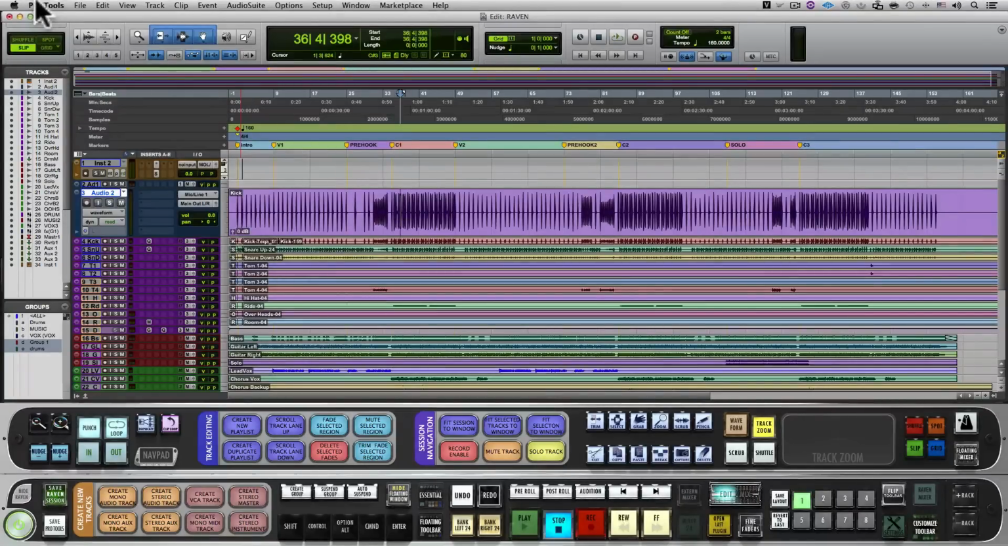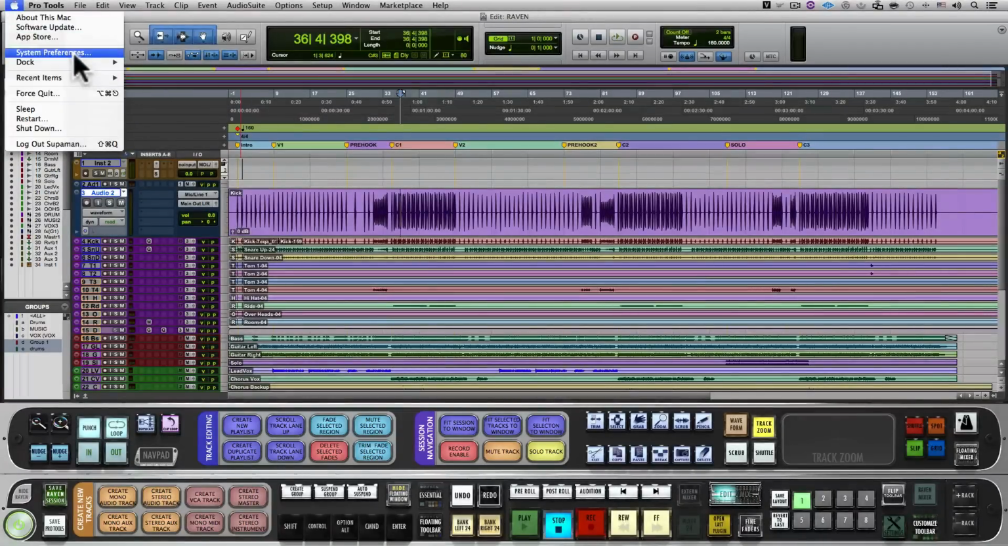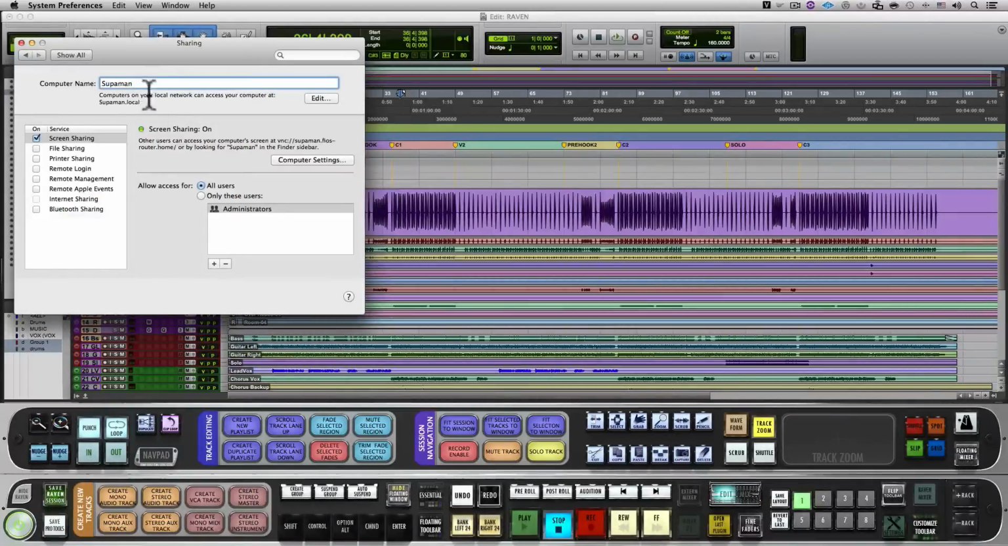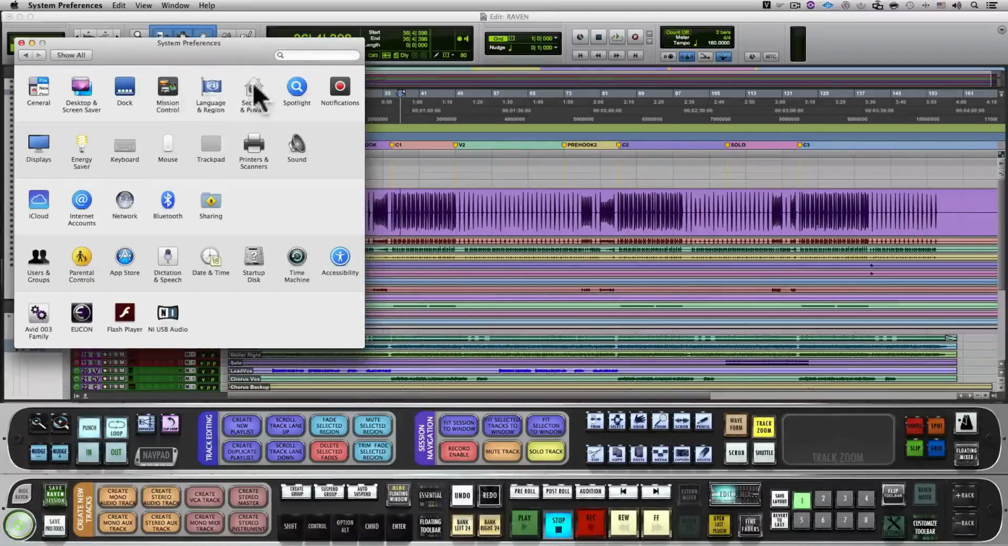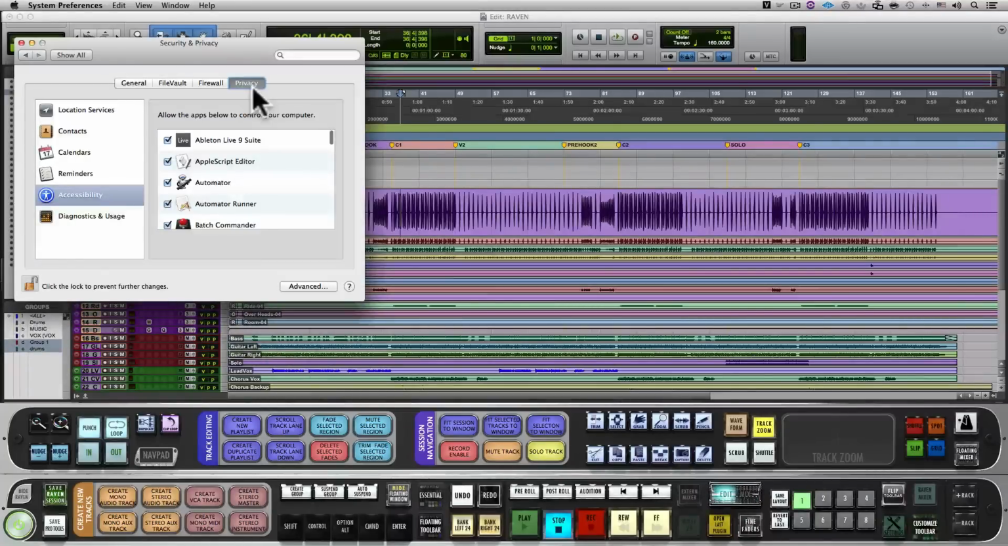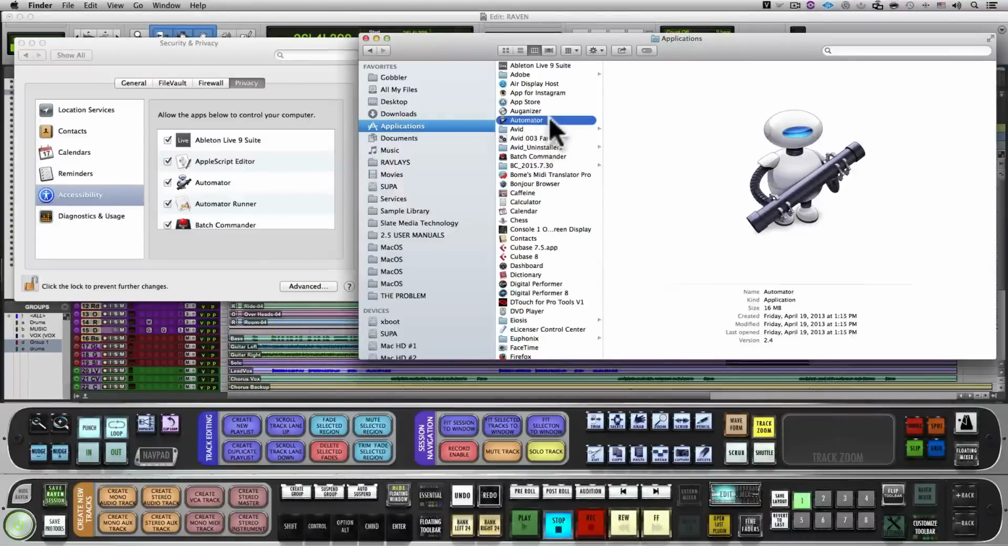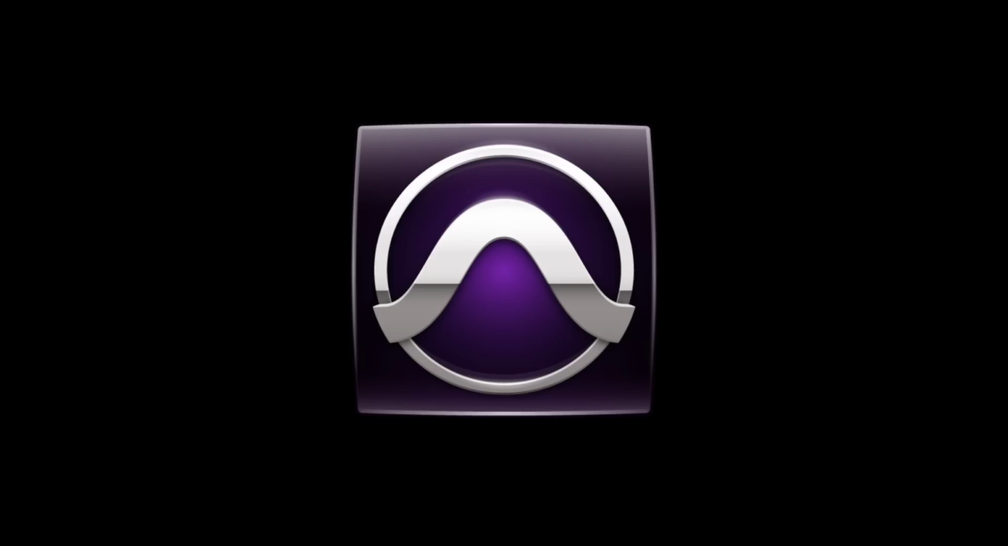From your desktop, navigate to the Apple drop-down menu and click System Preferences. Select the Sharing folder and confirm that your computer has been named. If it is not, make sure to name your computer. Then, click Show All. If you're using OS X 10.9 or higher, click Security and Privacy. On the Privacy tab, select the Accessibility option on the sidebar and drag the following applications to the provided area from your Applications folder: Automator, Pro Tools, Raven, and Terminal. Note: Terminal is located in the Utilities folder within the Applications folder.